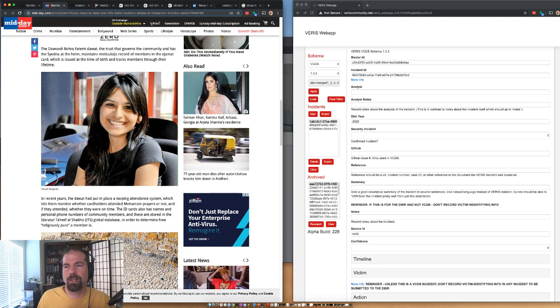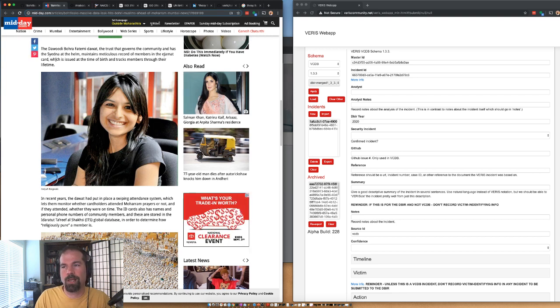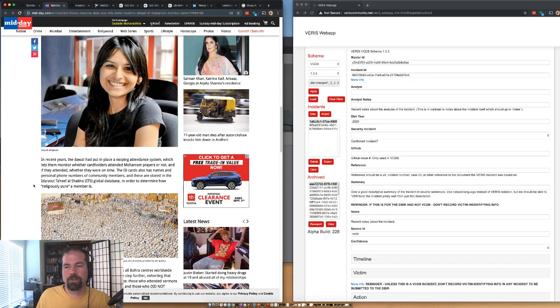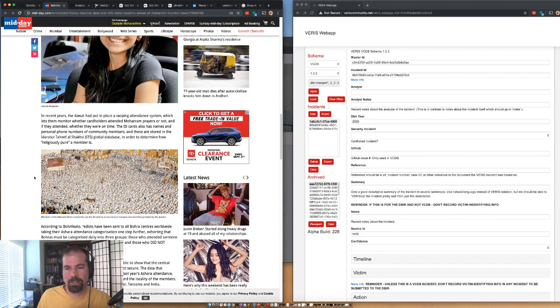at the helm, maintains meticulous records of members in the ITS card, which is issued at the time of birth and tracks members through their lifetime. In recent years, the Dawat had put in place a swiping attendance system which let them monitor which cardholders attended Muharram prayers or not, if they attended, whether they were on time. I show up to church with like 3 children. Like, being on time is not our strong suit.